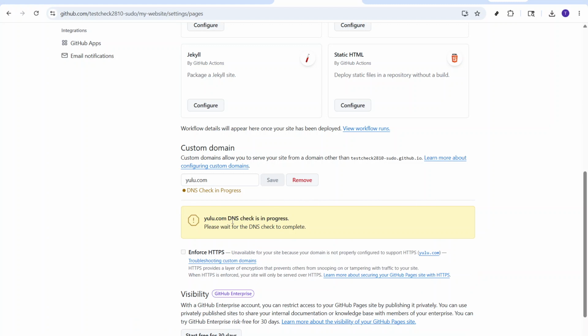And there you have it. With your domain setup now underway, you've taken a significant step toward making your GitHub Pages project more professional and accessible. You've effectively aligned your digital identity with your project, all with a few clicks.